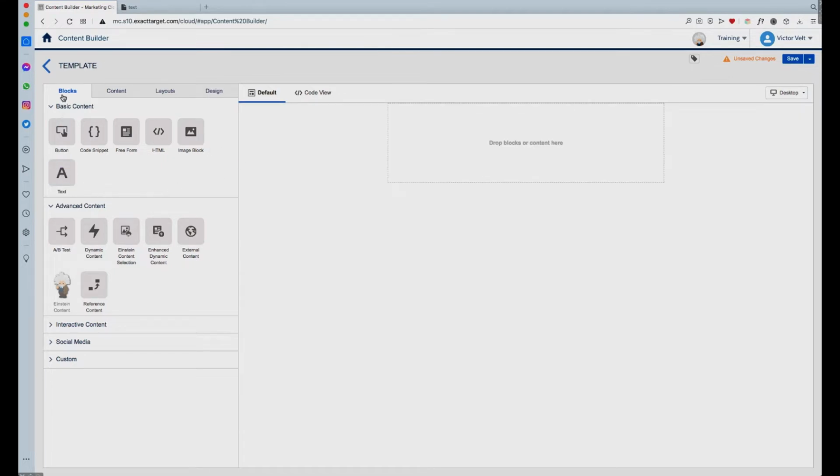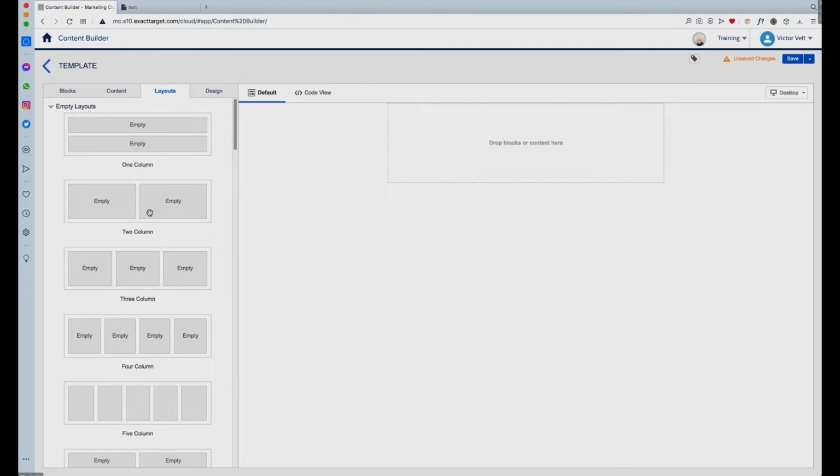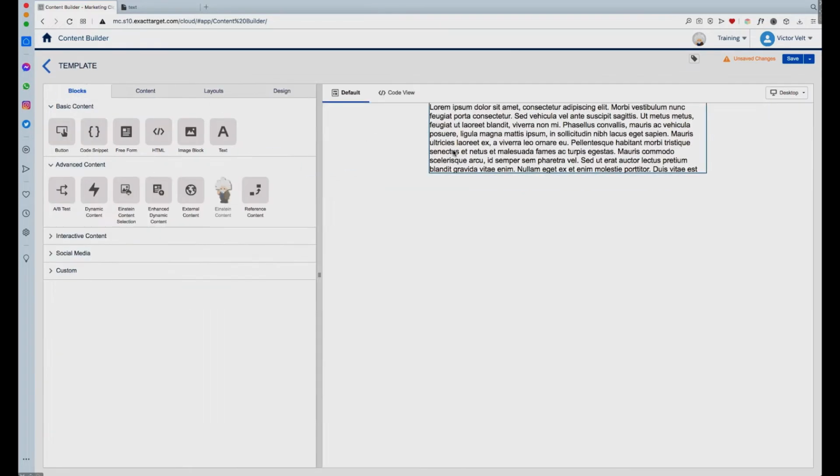Now over here we have our content blocks. We have freeform, image block, text block. Again, we have save content. Again, we have layout, and we have the design settings. We're going to look at that closely in just a minute. Let's go back here. I'm going to drag in a text block.